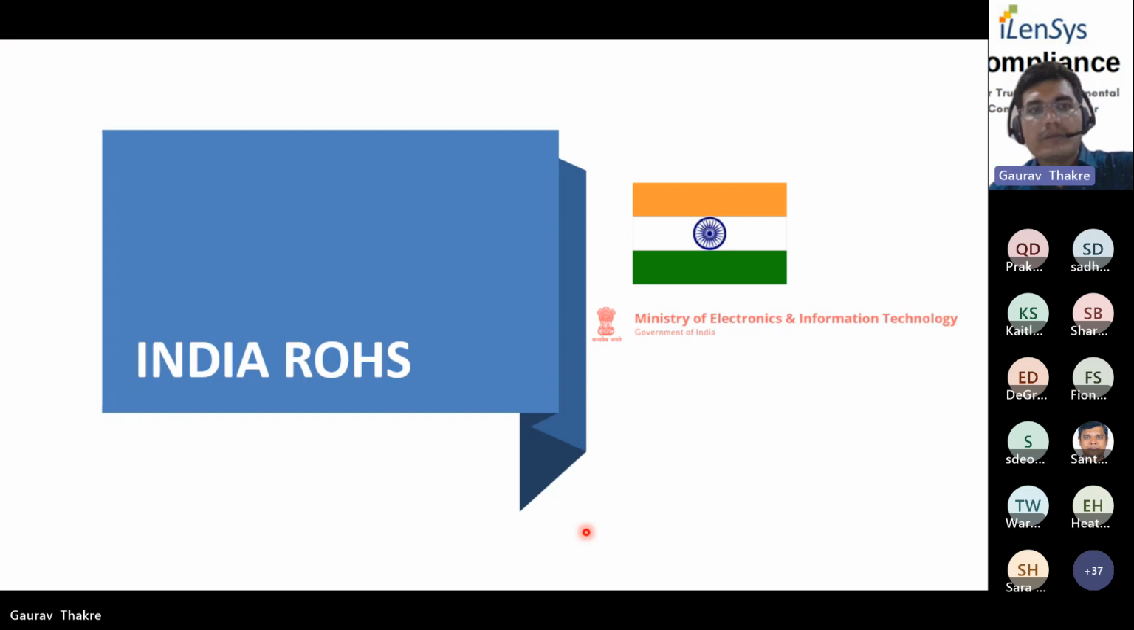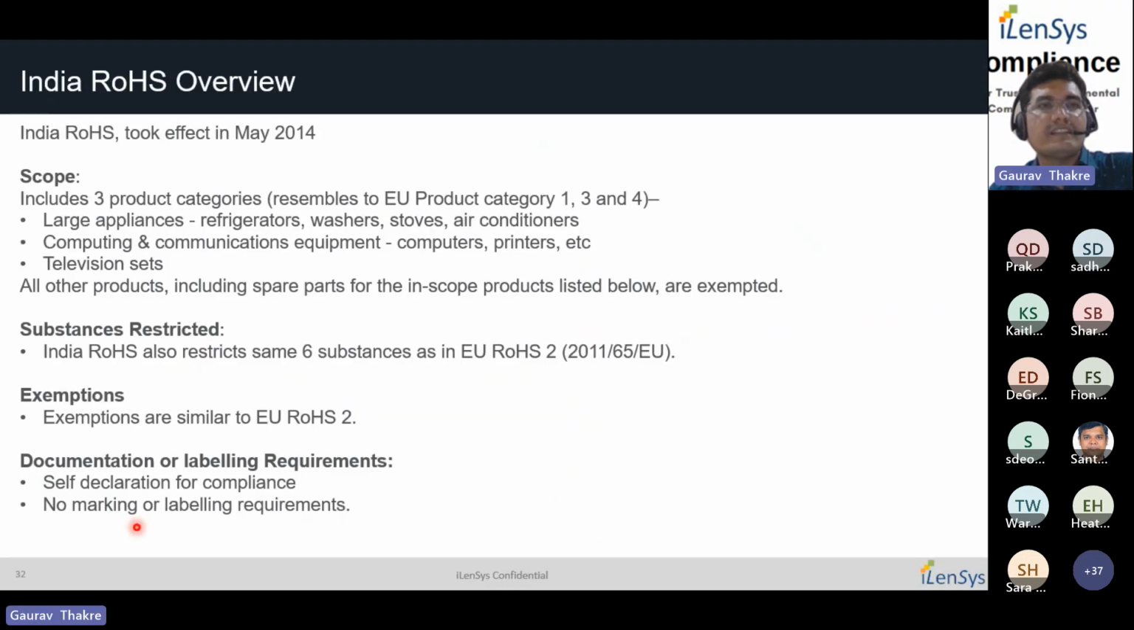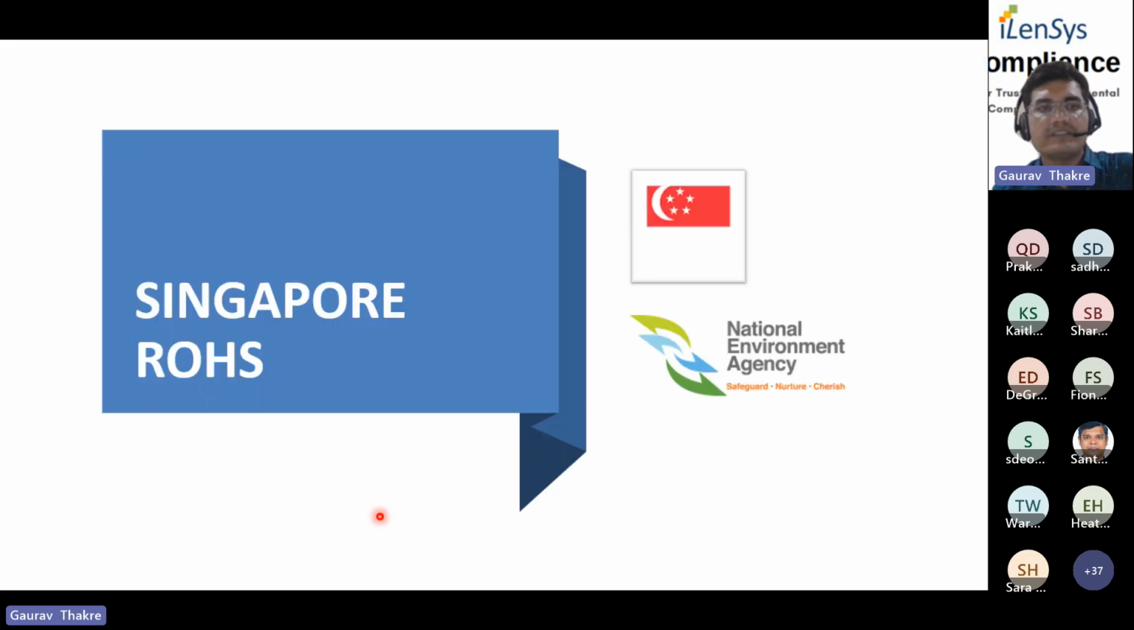Coming back to India RoHS, it basically took effect from May 2014, and it started with three product categories: large appliances, computing and communication equipment, and television sets. All the products, including spare parts in the scope listed, are exempted. So it doesn't have major updates, but recently there were updates in the India RoHS specific to the exemption list. The exemption currently is similar to EU RoHS, but recently there is an update in the exemption. It is also restricted to 6 substances as in EU RoHS 2, and it requires self-declaration, and as such there is no specific marking and labeling requirement.